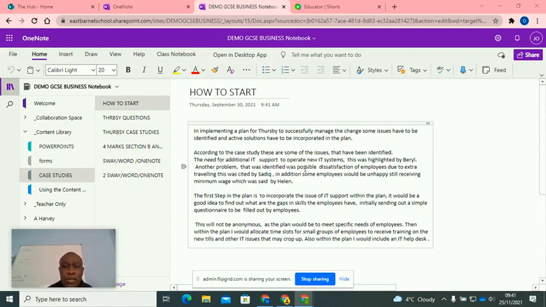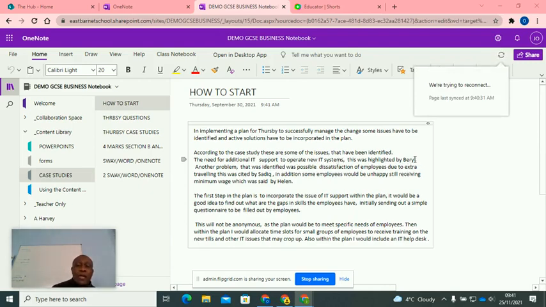According to the case study, there are some issues that have been identified. The need for additional IT support to operate new IT systems. This was highlighted by Beryl. Now, I would actually write her position as well. Okay, you can add a position as well. Another problem that's been identified was the possible dissatisfaction of employees due to extra traveling. This was cited by Sadiq. Okay. In addition, some employees would be unhappy still receiving minimum wage. This was said by Helen. Again, put her position. Okay.